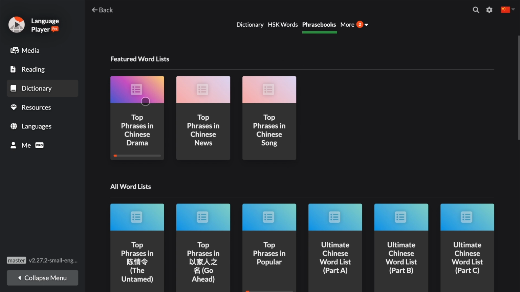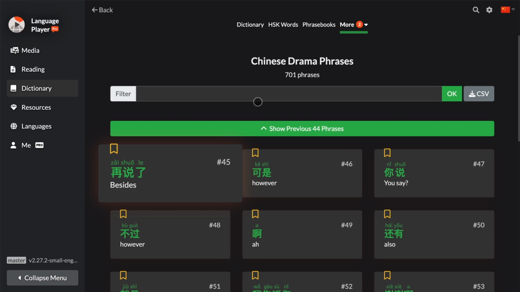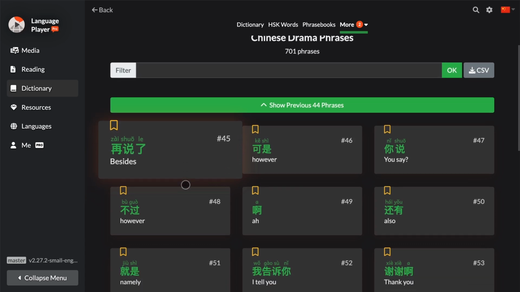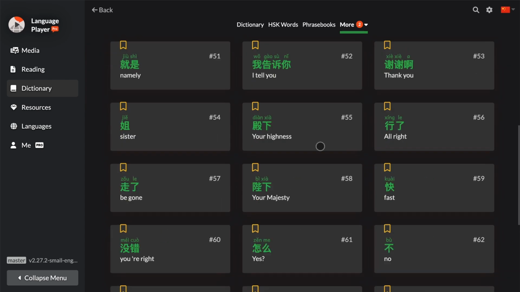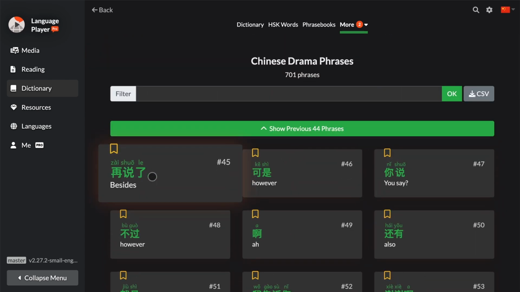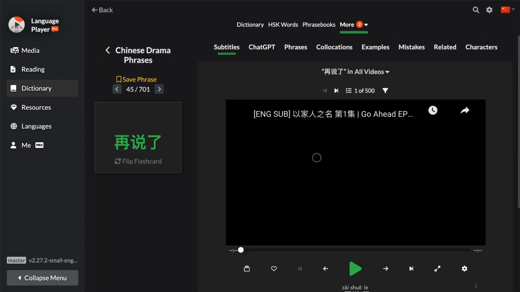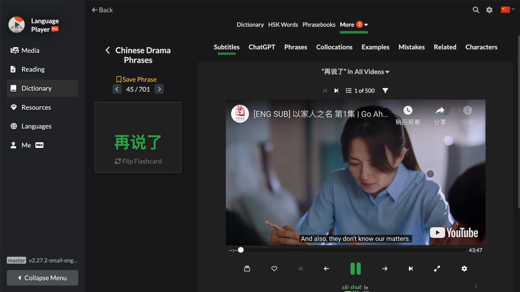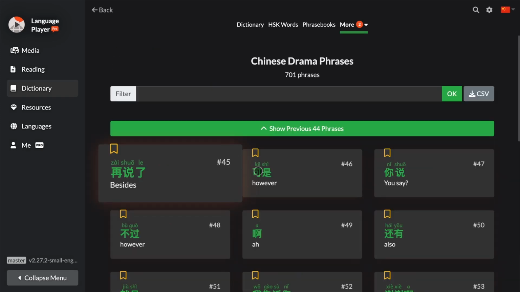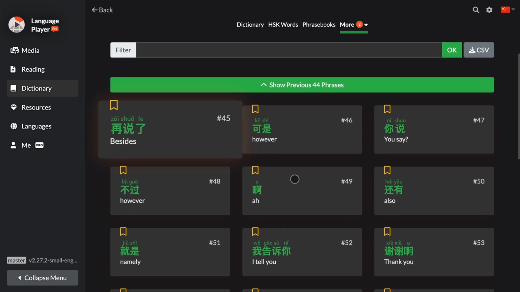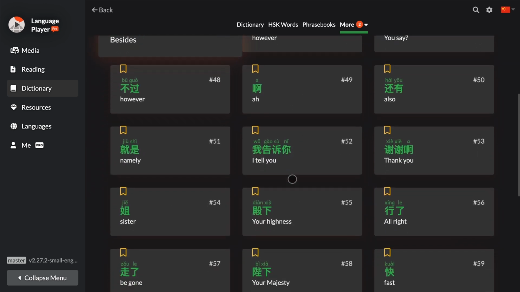For example, if I press the feature word list, top phrases in Chinese drama, I'm going to press on that. And then I see that a lot of Chinese words or phrases from dramas are loaded here. For example, 再说了. If you press on that, you see examples in Chinese dramas. Right. Now, these phrases are actually extracted from Chinese dramas that we have in our database.